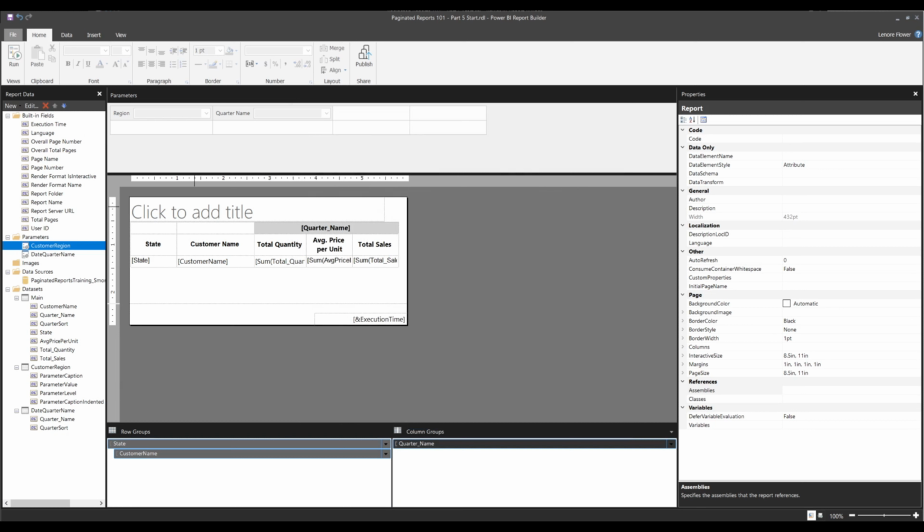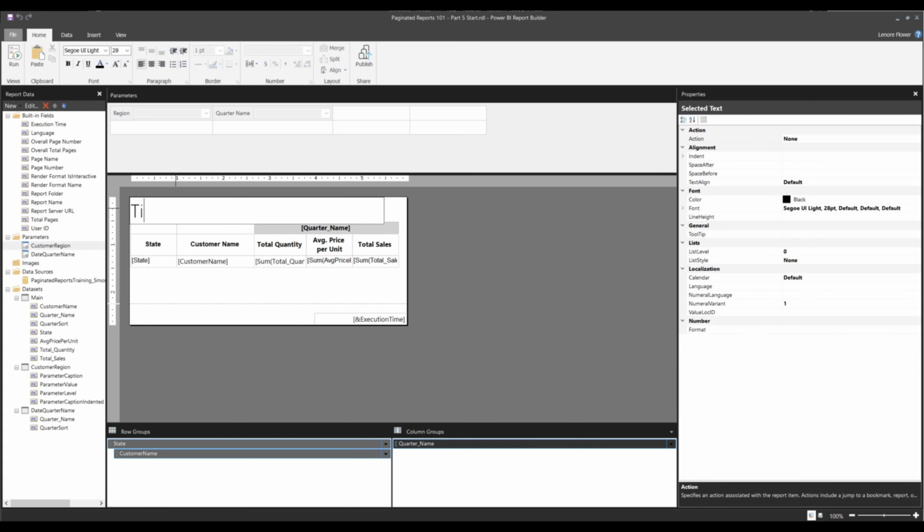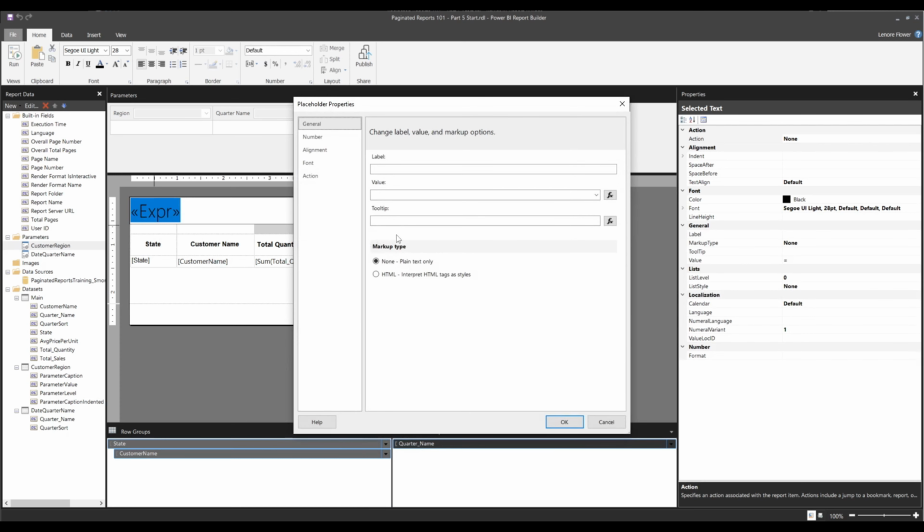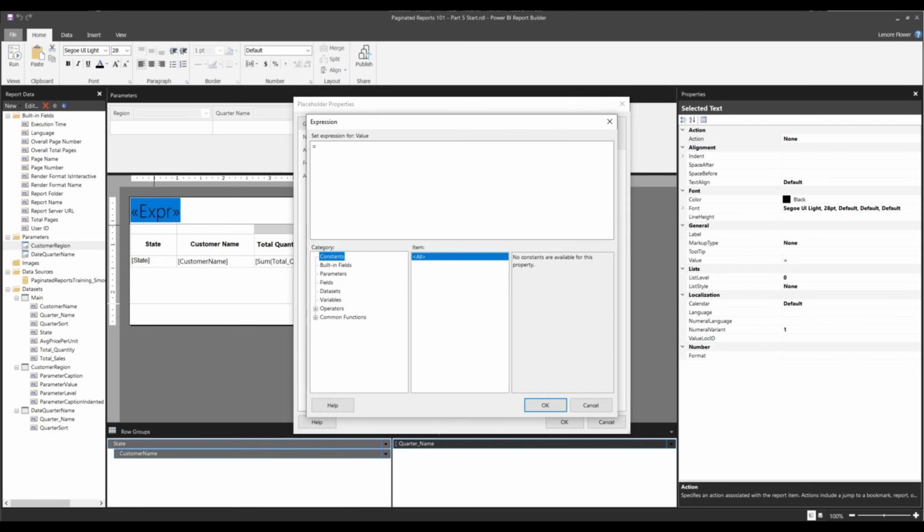Okay, moving on to titles. By default, the blank reports for paginated reports are going to have this click to add title. And you can put in something static here if you want. In general, I strongly prefer putting in a dynamic title. I find them more fun and I find them more useful.